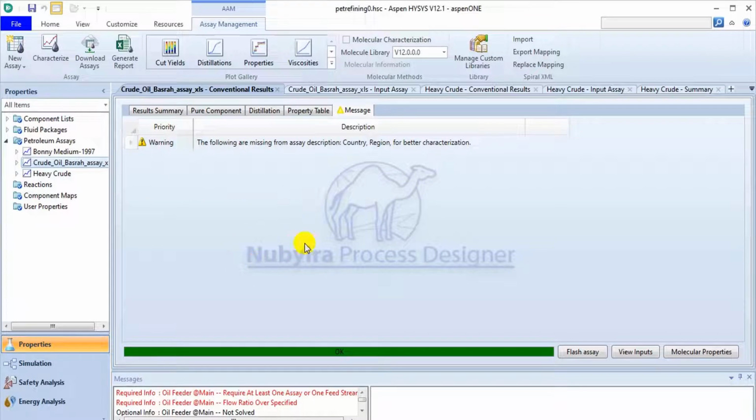So everything that you need to do in the properties environment has been done, since you have characterized the crude oil and you have added all the data that you have for the user defined crude oil. So I'll go to the simulation environment. You don't need to define reaction, because there is no reaction, we are just doing refining simulation.